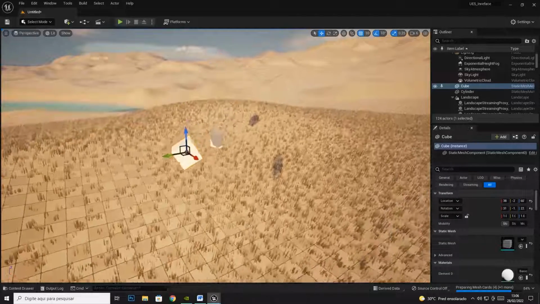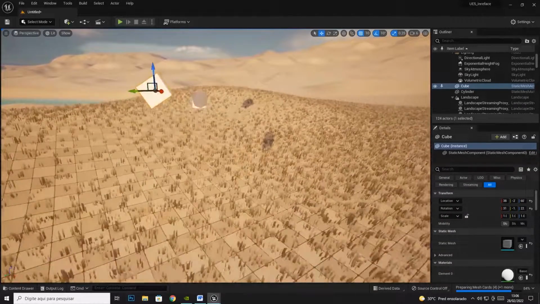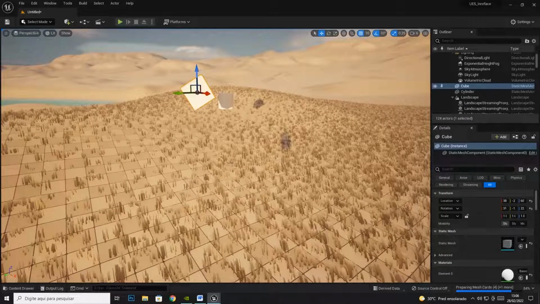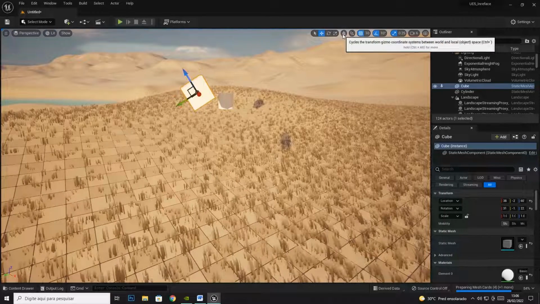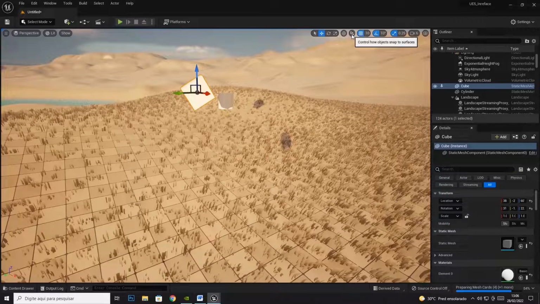With the middle mouse button is the point, like in other 3D softwares like 3D Studio Max. Cool. It's cool here.